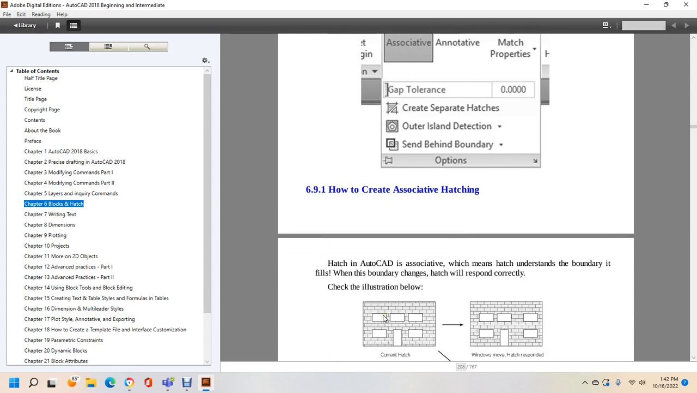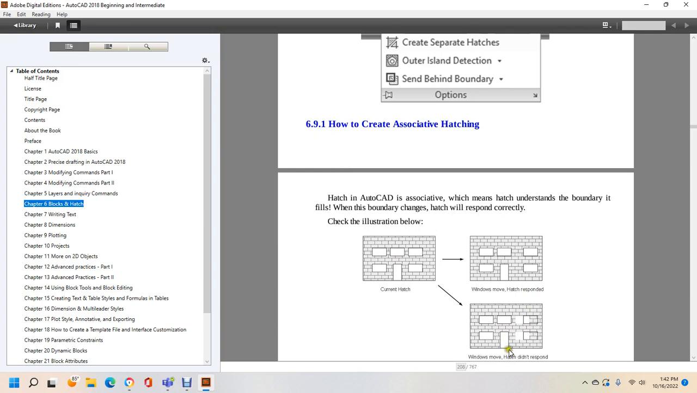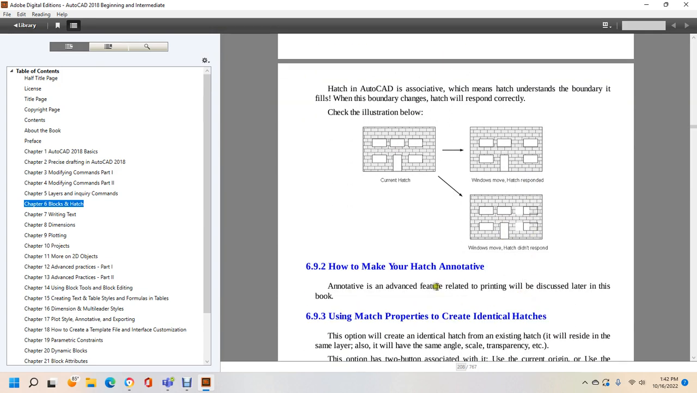How to create associative hatching. Hatch in AutoCAD is associative, which means the hatch understands the boundary, and when the boundary changes, the hatch responds correctly. Check the illustration below for the current hatch. Window moved, hatch responds. Window moved, hatch didn't respond. How to make your hatch annotative. Annotative is an advanced feature related to printing that we'll discuss later in this book.